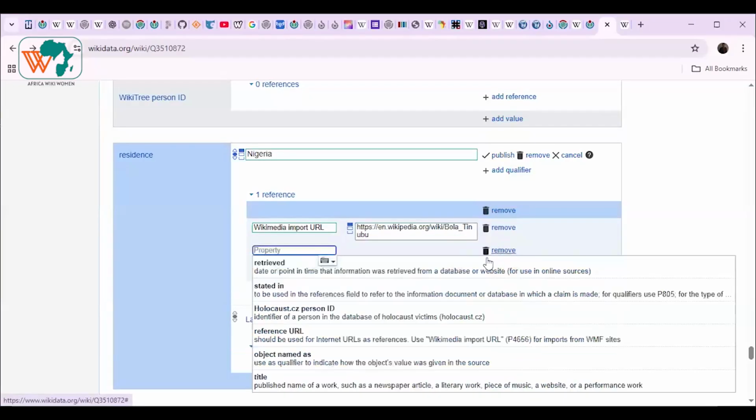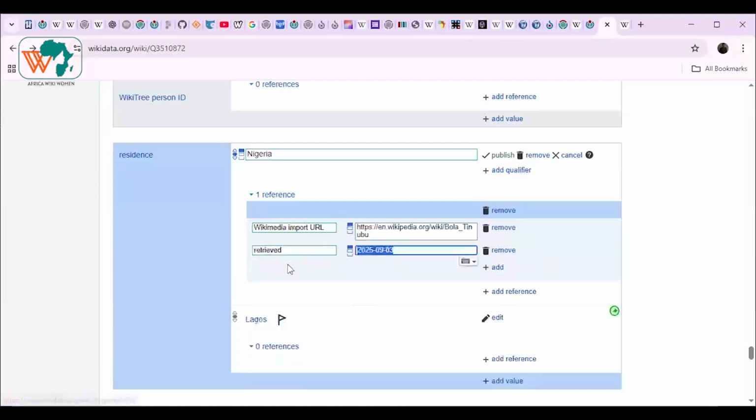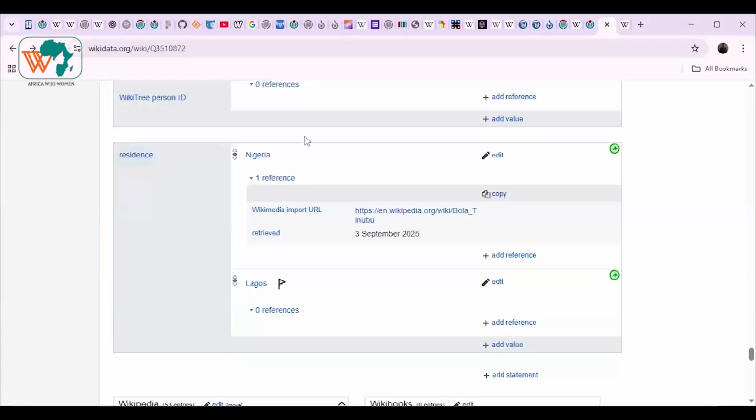and then you add another property for retrieved. This retrieved tells you what date you got it. So today's date, I got it from this website, and I got it on this day. Now click on publish. You can see the flag has disappeared because I've added a reference. So if anybody wants to verify this guy is still in Nigeria, maybe I could just use Abuja instead of Nigeria.